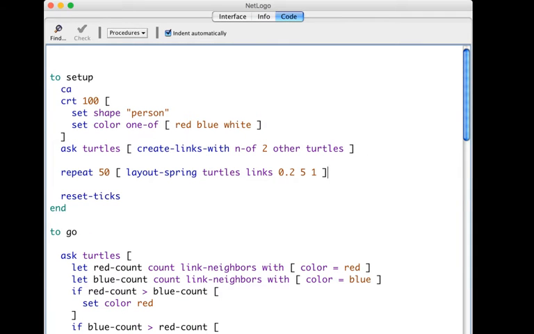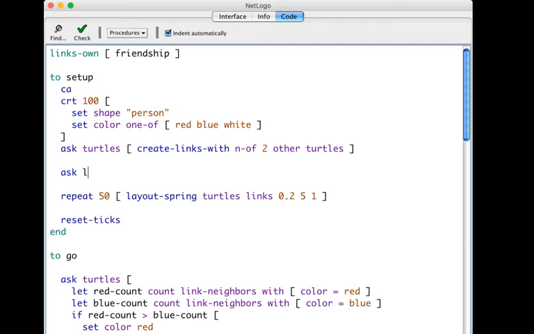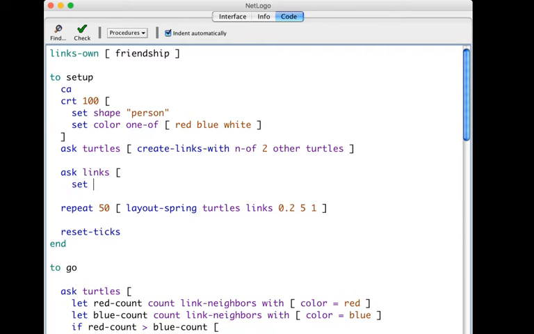And then what we can do is we can tell NetLogo, so we've talked about how turtles have properties, we've talked about how patches have properties. What we haven't done yet, actually, is show that links have properties. So we can say links-own friendship, right? So now we can actually go into the setup and we can ask the links, set friendship random-normal friendship-mean friendship-SD, right?